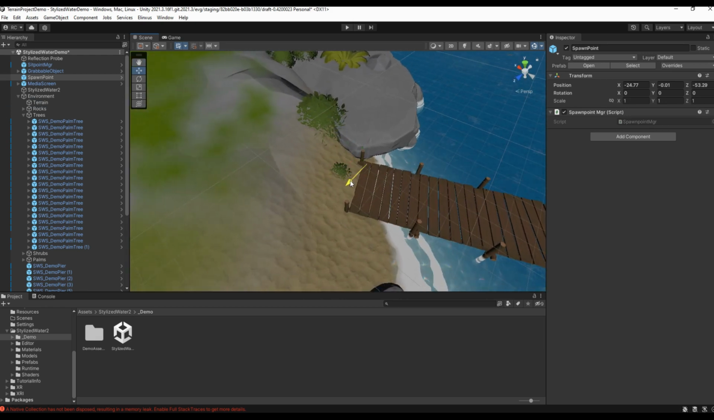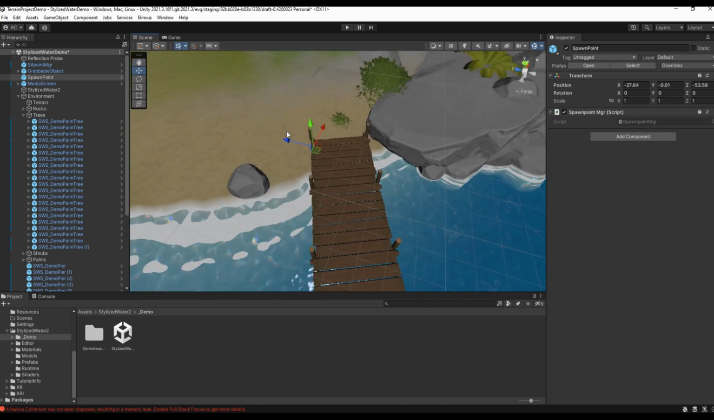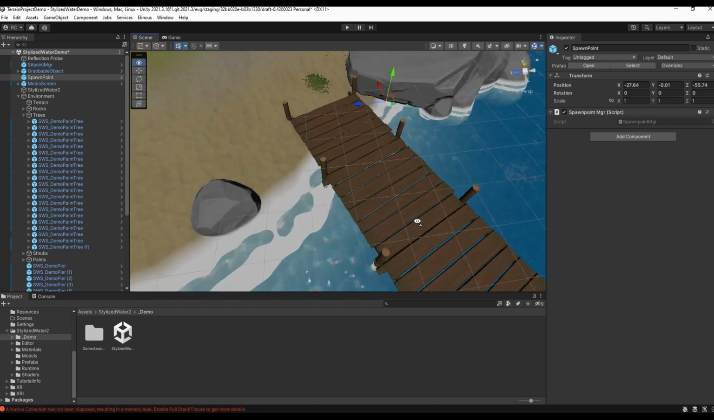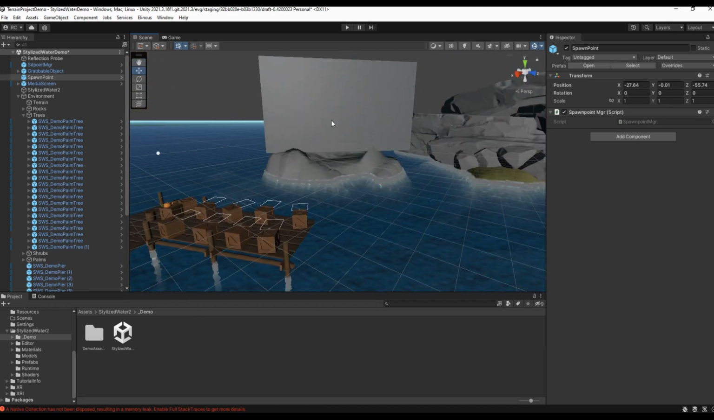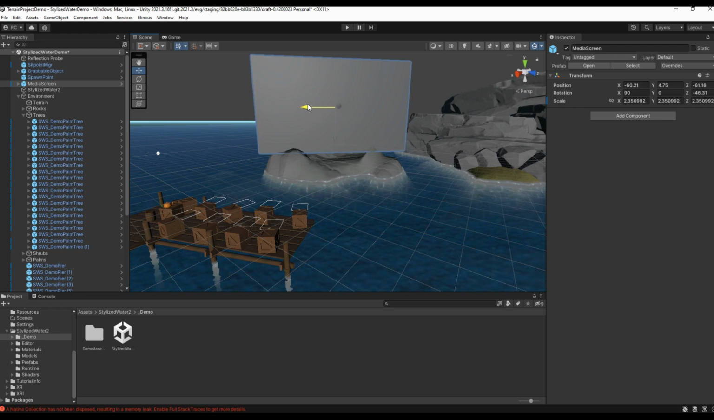So everybody will spawn in right here. There we go. All right, so there's our spawn point. That is good. We got our screen in here.